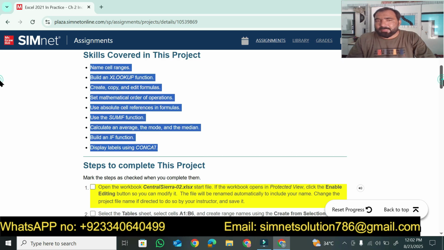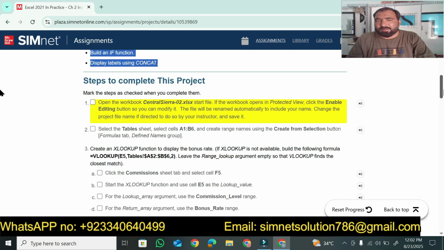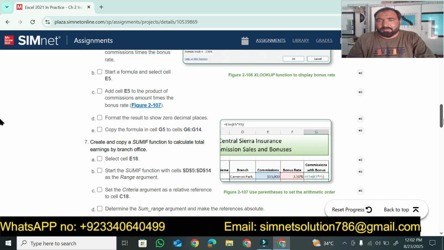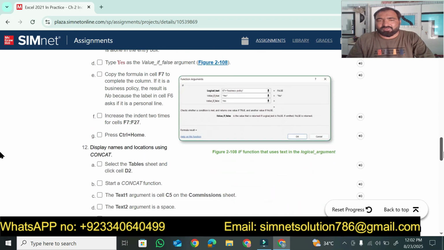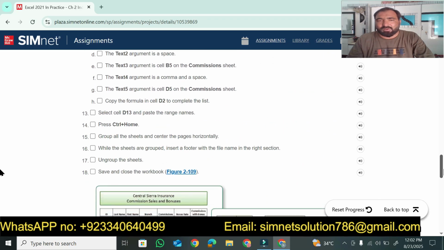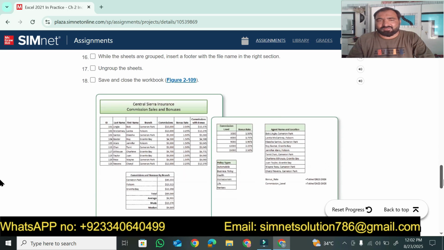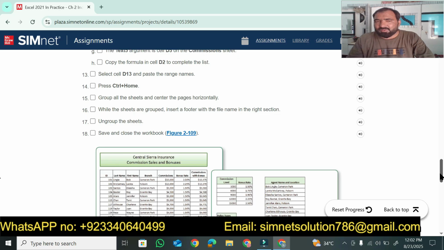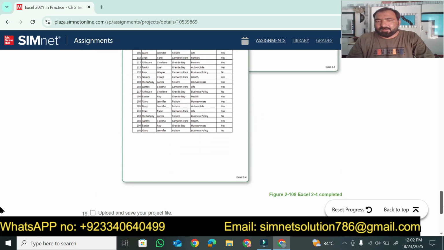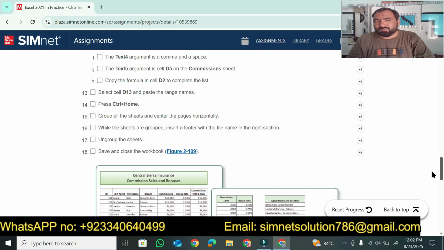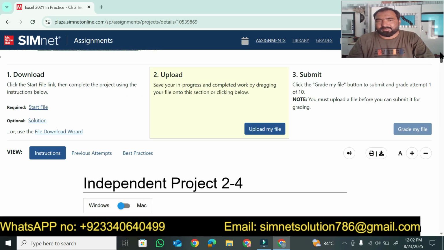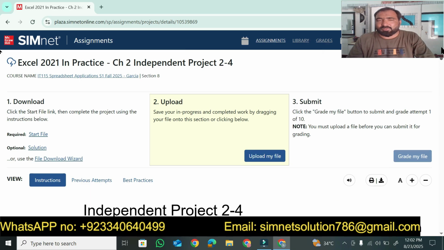Before going to solve today's assignment step by step, let me move to the instructions and check how many questions we have in today's assignment. In the graded part we have 17 questions, then 18, 19 and 20 are non-graded ones. So we have 17 questions in today's project, which is named Excel 2021 in Practice, Chapter 2, Independent Project 2-2-4.